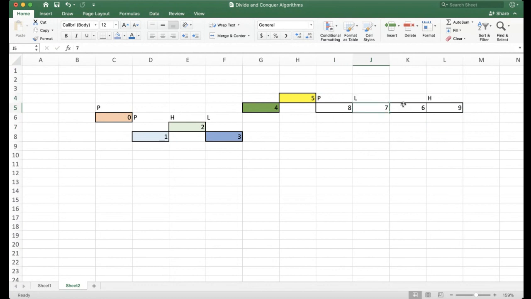Low is pointing to 7, we're good. Then we move to the next. Low pointing to 6, we're good. So we're pointing to the next. And now low pointing to 9, which we don't like. So we're going to stop right there. We'll start with high. High pointing to 9, we're good. And high pointing to 6, we do not like it, right? We're going to stop right there.